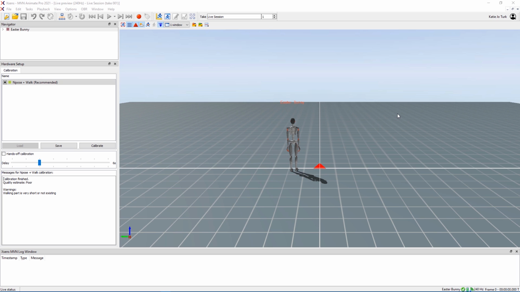running. The suit has been calibrated, but instead of me being the operator and manually triggering a record from the MVN software, I can actually do it from within Unreal Engine. So let me show you how to do that.